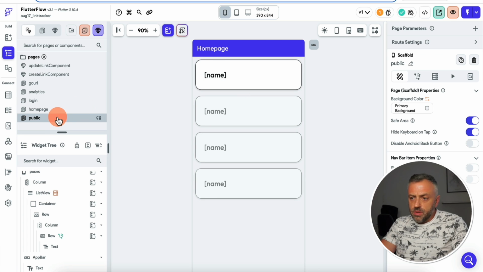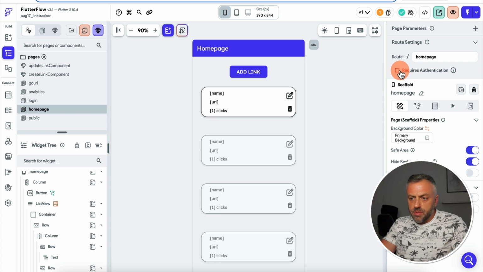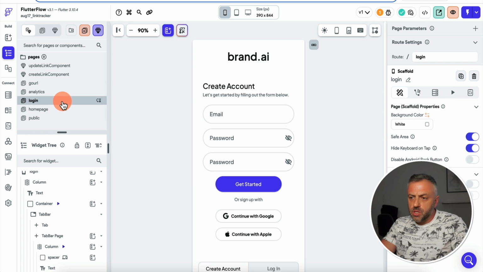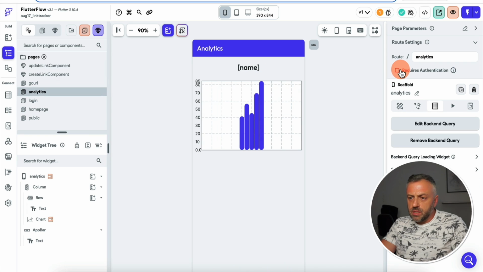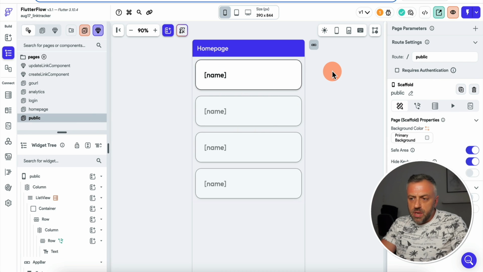Now, another thing that we need to do is if you go to the public and we go to route settings, right, we need to make sure that this does not require authentication. It's just public. And our home page requires authentication, right? This requires authentication. This is a login page. Analytics requires authentication. Go URL does not require authentication, right? Because this page needs to be accessed by everybody. And so now we have this public page and the user can share this page.